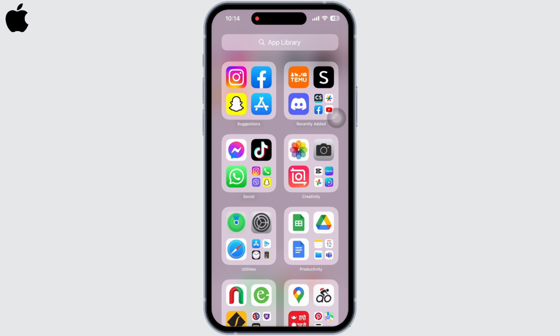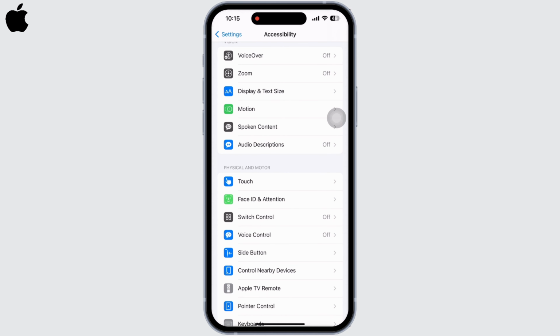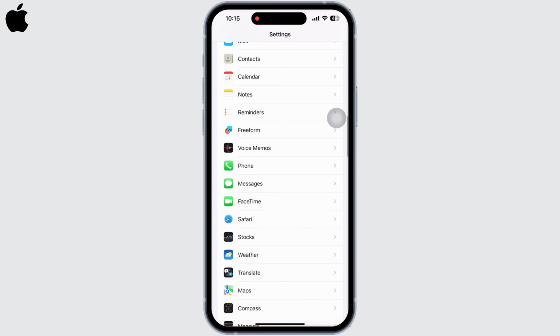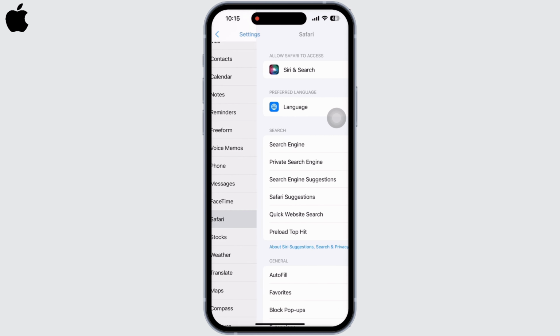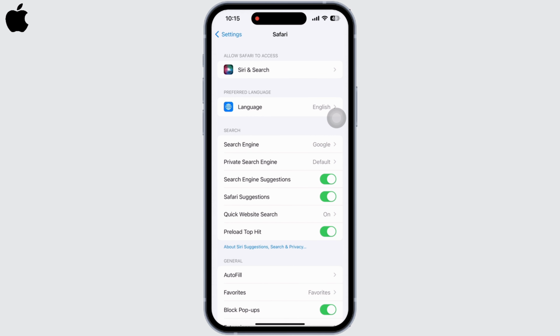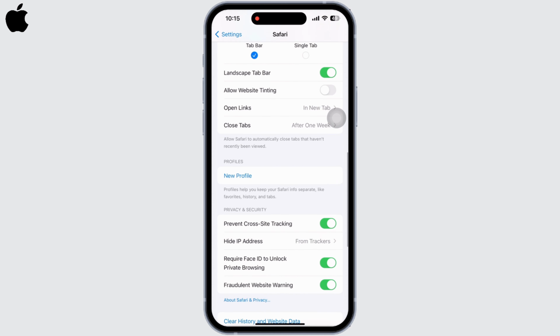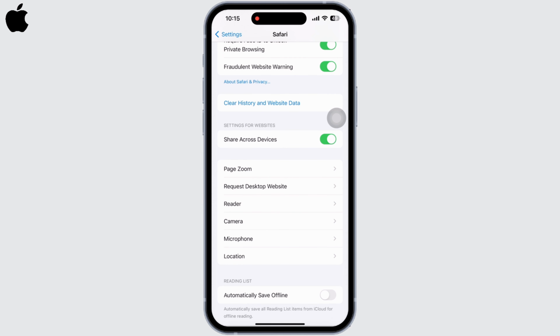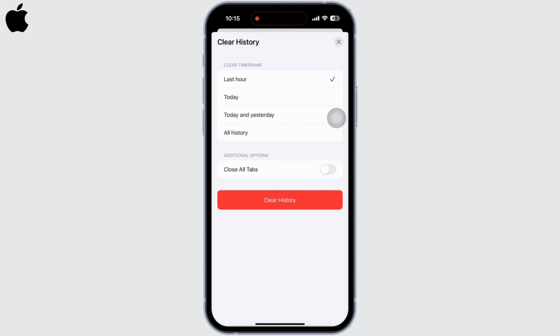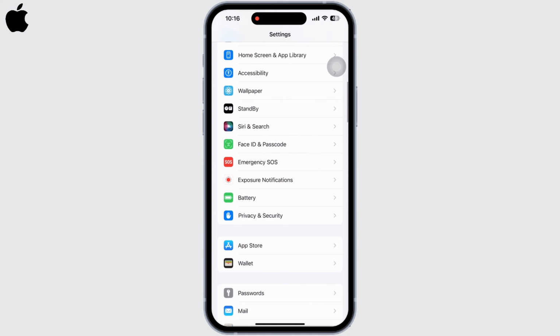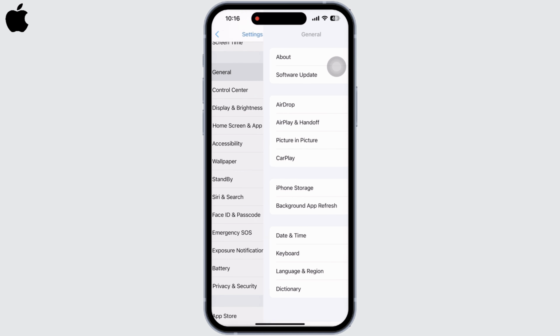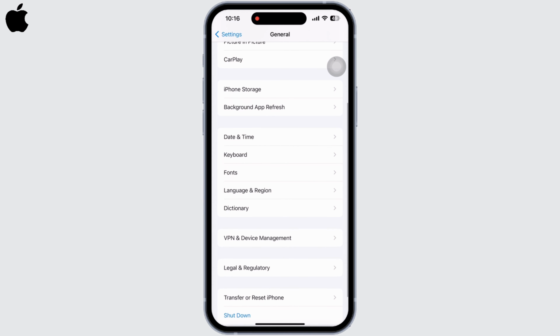Let's get right into the tutorial and open Settings on your device first. Scroll down and tap on the Safari option there in Settings. Scroll down again and you will see an option for Clear History and Website Data. Tap on that and here change your clear time frame from last hour to all history, and now tap on clear history.